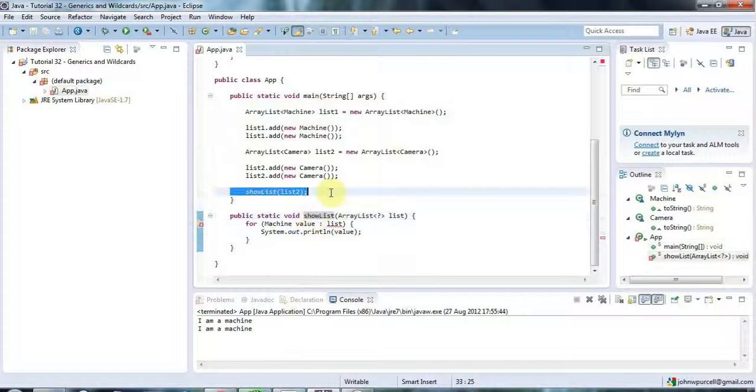And this wildcard means you can now pass an array list with any kind of type parameter to this method. So this line is fine. Now the disadvantage is that then you can only treat the items in the list as being a type Object, because Object is the ultimate parent of all classes in Java. That's Object with a capital O. So you can't now call any camera or machine specific methods, even if you pass in a list of cameras or machines. But this does allow you to pass any kind of array list in here.